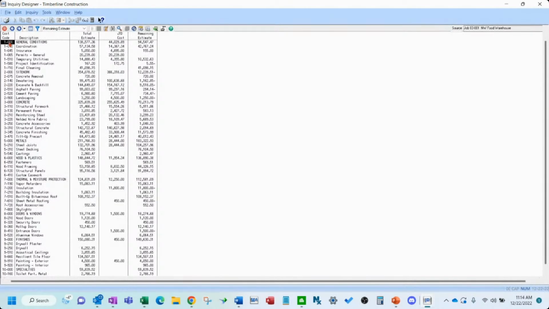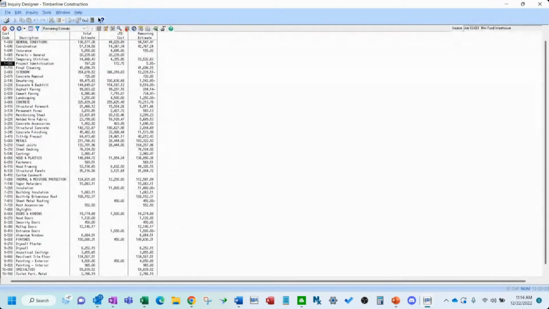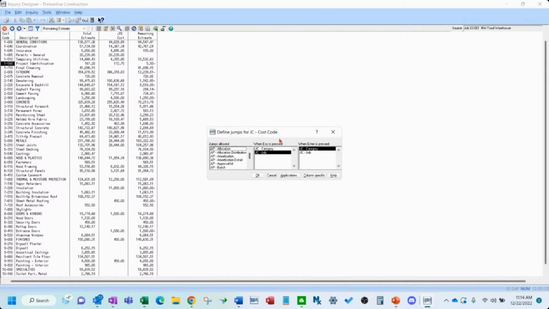Now, can we go down again? Let's see if we can maybe drill down again. We sure can. I'm going to hit define jumps again, and you can see now I'm going down into category level.